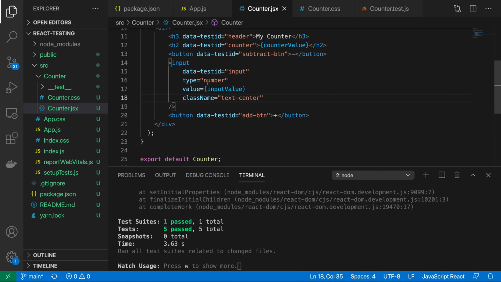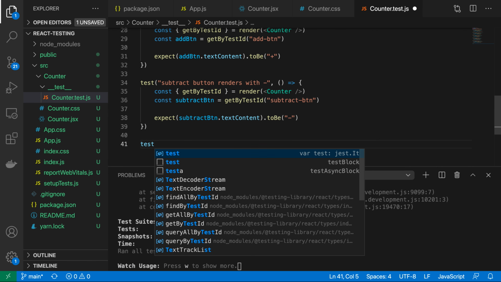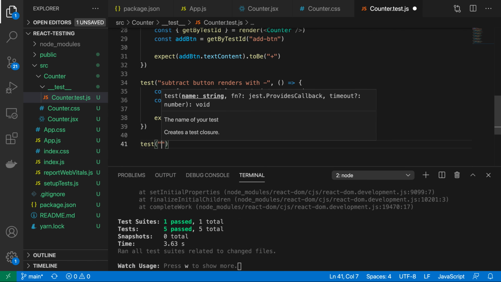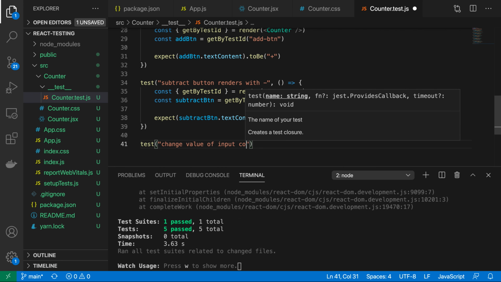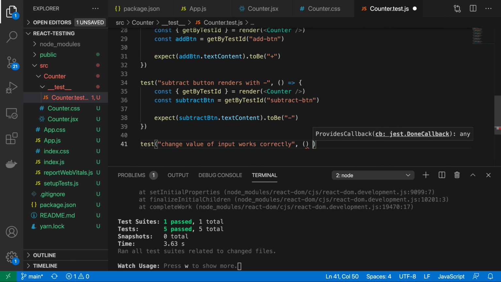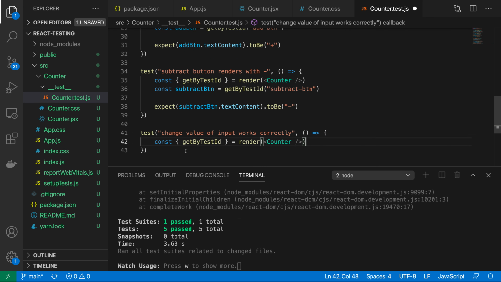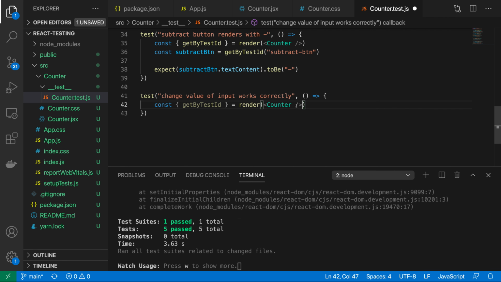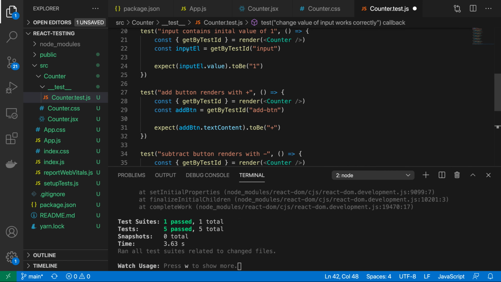So let's go to our test, and then we can say we want to write a test. We want to say changing value of input works correctly. So that's going to be just describing our test. So over here, let's actually just copy this. We're going to, again, render our counter component, and let's get our input element.